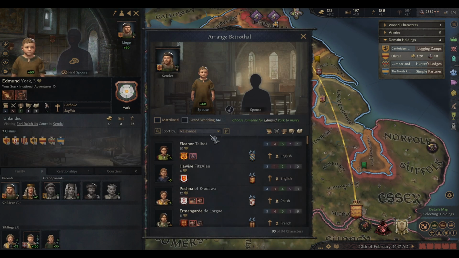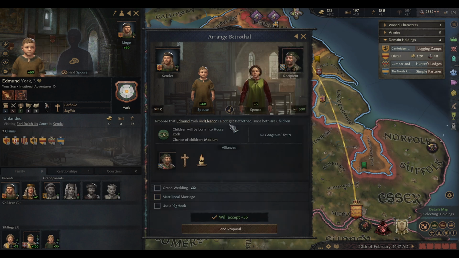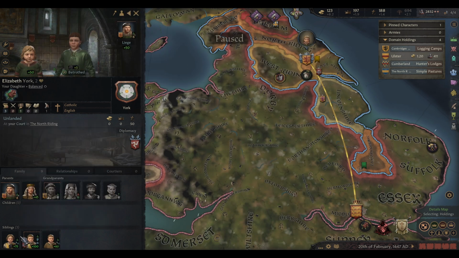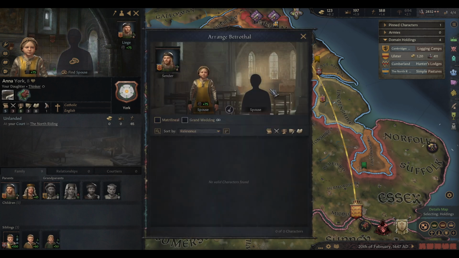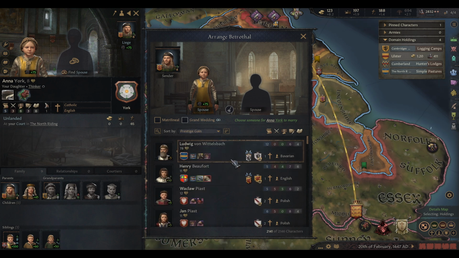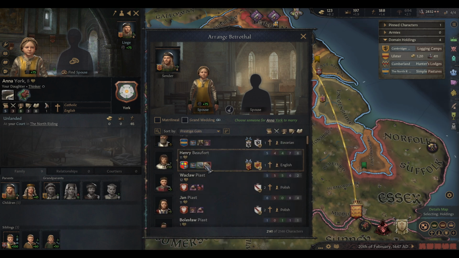Let's find him a marriage. The Talbots were supporters, I believe, of the Duke of York. So I will send a proposal there. If they weren't, it's not the biggest deal in the world. I don't love it, but it's not like it's gonna end the game because of it. So let's do prestige gain, and let's look at English.